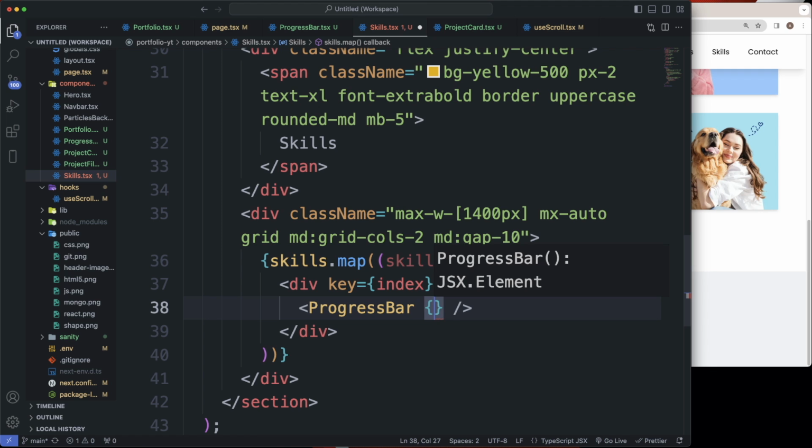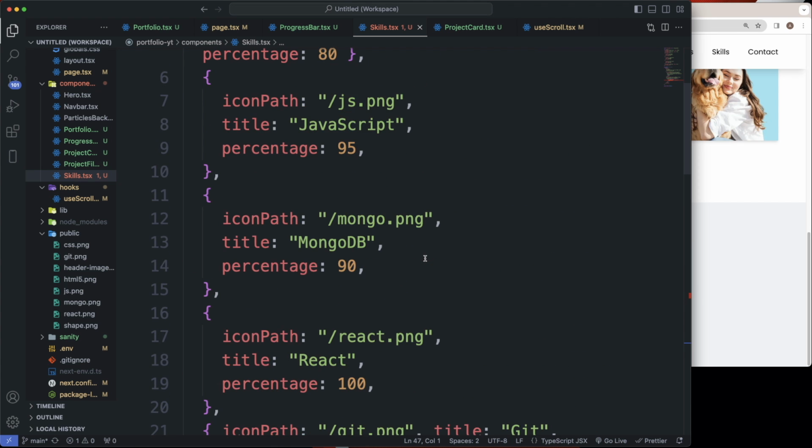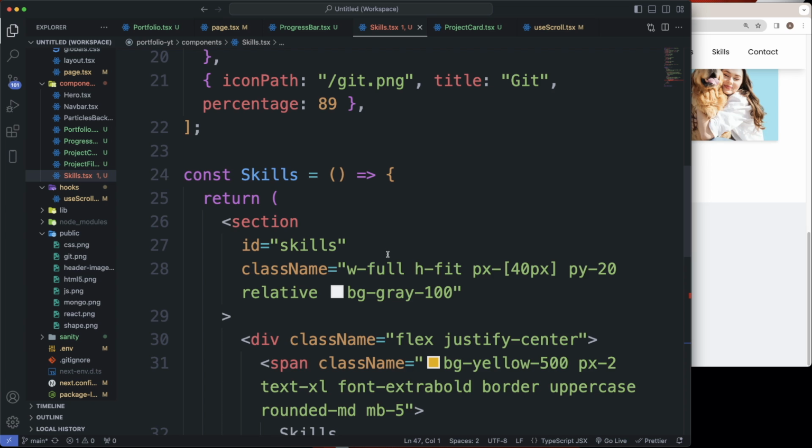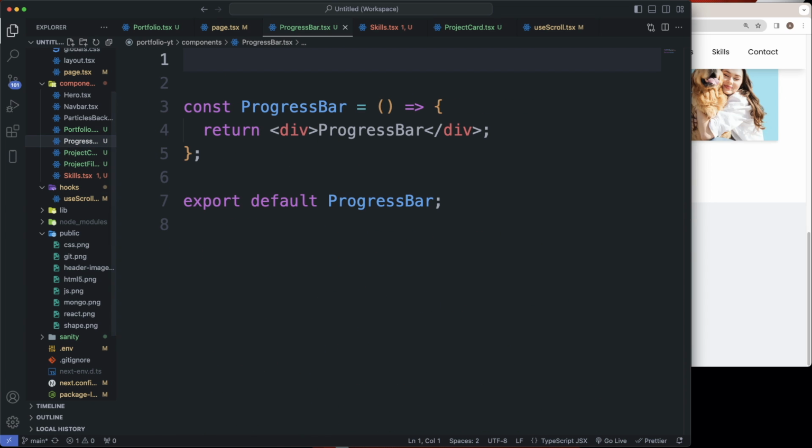We could just use the spread operator and just do skill like that. Perfect. So we got 6 skills and we got 6 progress bars. All right, so let's head over to the progress bar and let's complete this. So we're going to import image from Next, and that should be all the imports.